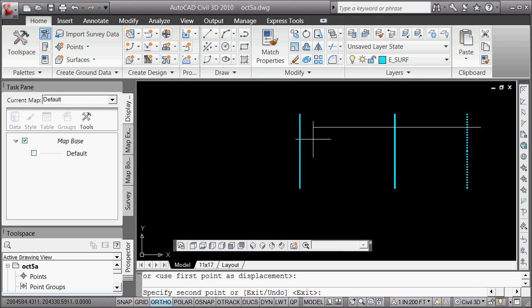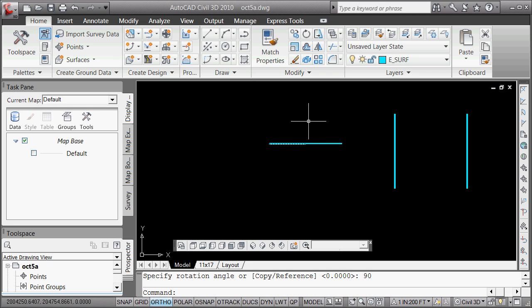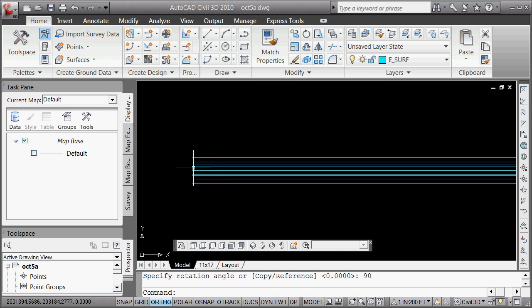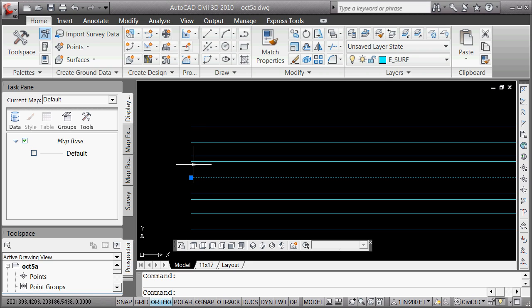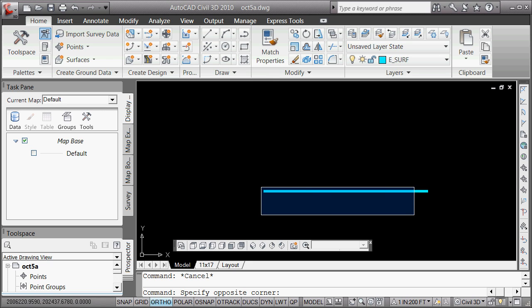Just move them over here. Rotate, cross. An arbitrary point, 90 degrees. Now I'm going to go ahead and grab that point right there. And I'll just show you, we can move. We're going to grab all of these things.